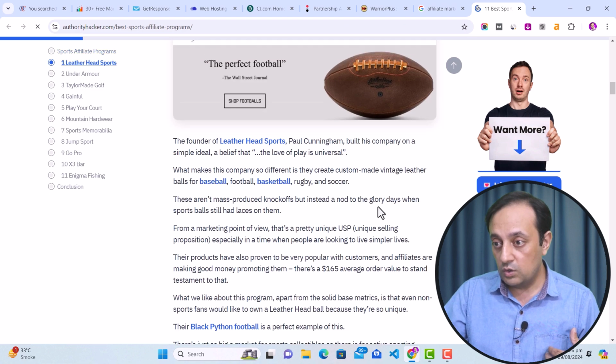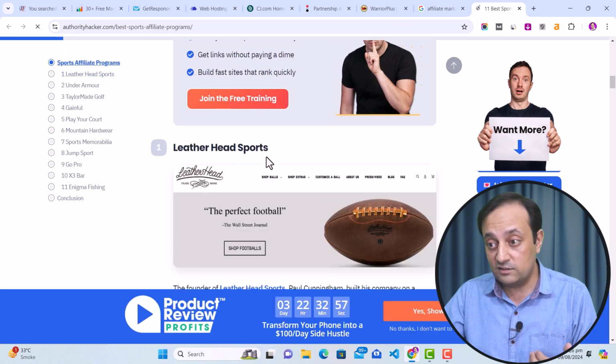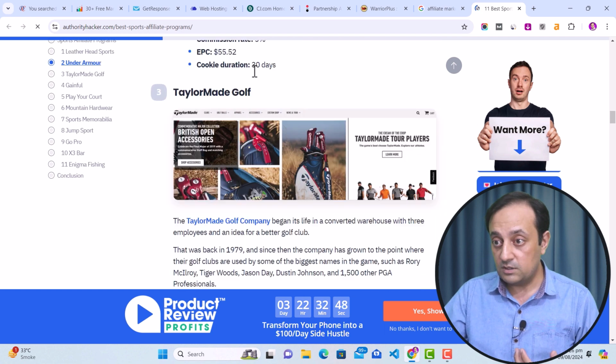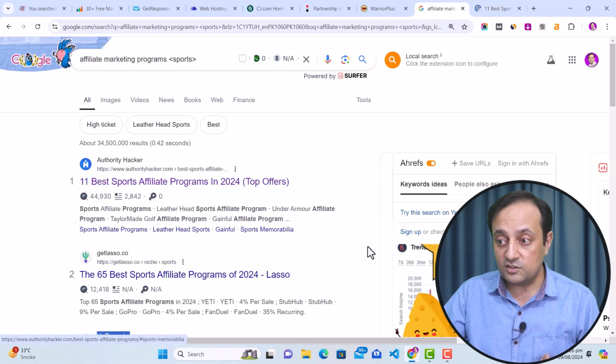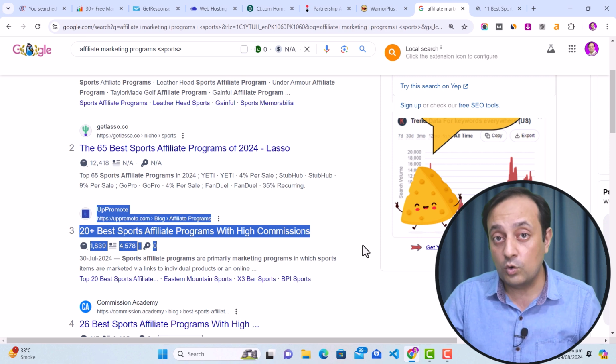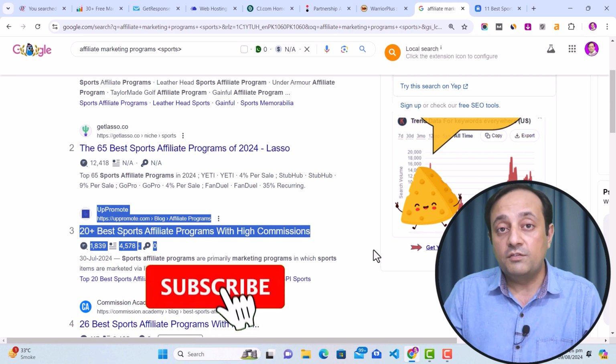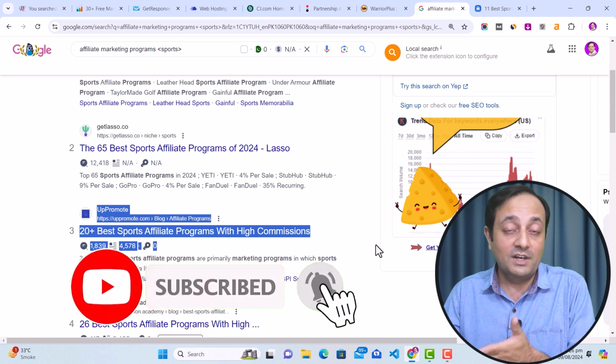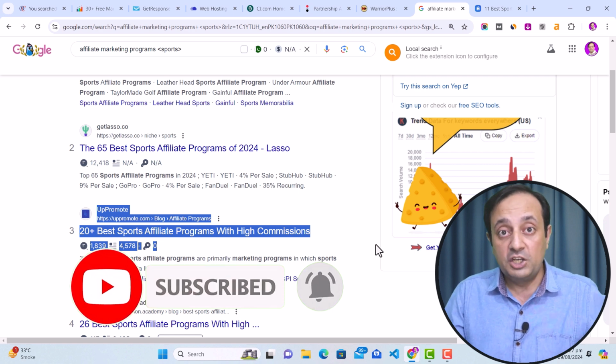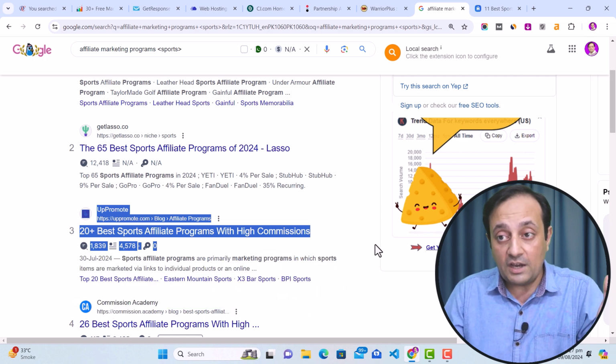And if you go down, you can see here is Leatherhead Sports and the other one is Under Armour. So here in Google search results, you can find so many affiliate programs related to your niche. But if you want to search affiliate programs related to digital marketing, that is my niche, for you, I have created a list.